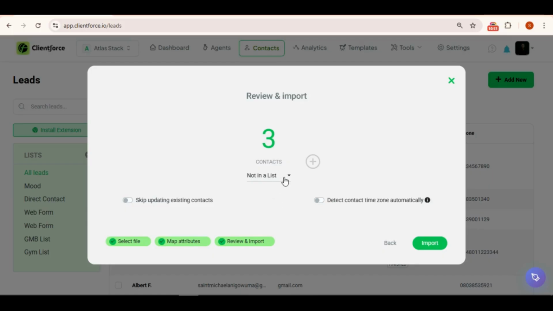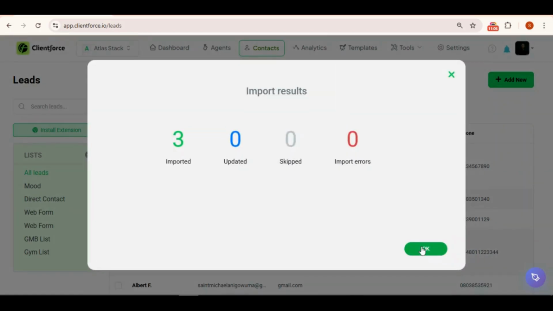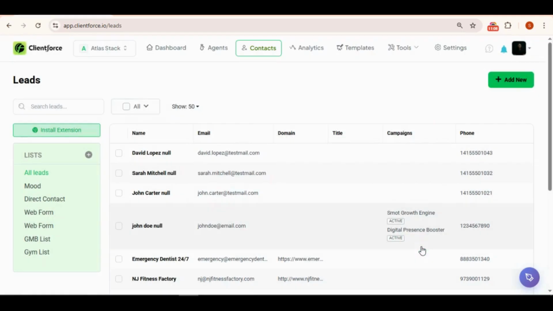Once you're done mapping your fields, click Continue to move to the Review page. Here, you'll have the option to either add the contacts to an existing list or create a brand new list for this group of leads. After selecting your preferred list, simply click Import, and just like that, your contacts are successfully uploaded. You'll now see your imported leads appear inside your contacts list, ready to be organized, included in campaigns, and engaged automatically by the ClientForce system.